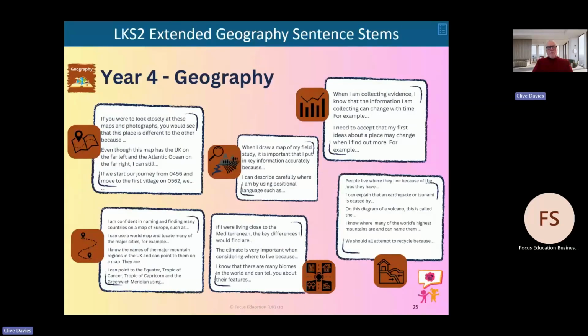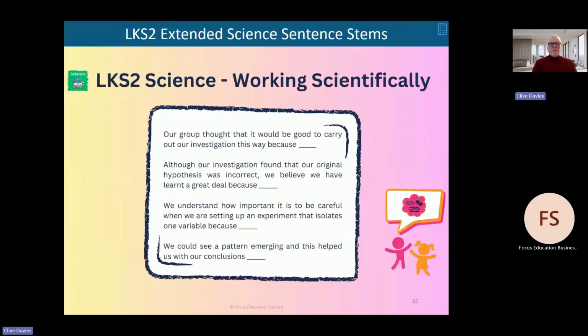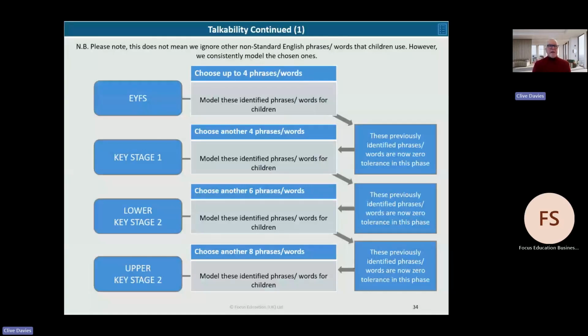Okay, now then, one of the things we're attempting to do as well is to improve children's standard English. I've used a thing called talkability, which is something I've done for many, many years in schools, where I get the early years staff to really think about 4 phrases that they commonly hear from children. Not surprisingly, "me go toilet" or "I go toilet" is familiar to most of them. And the idea with those 4 phrases in the early years is that they model them back to the children correctly. However, these phrases become zero tolerance once they move into Key Stage 1.